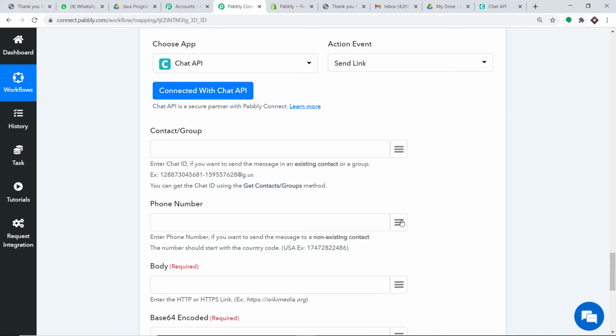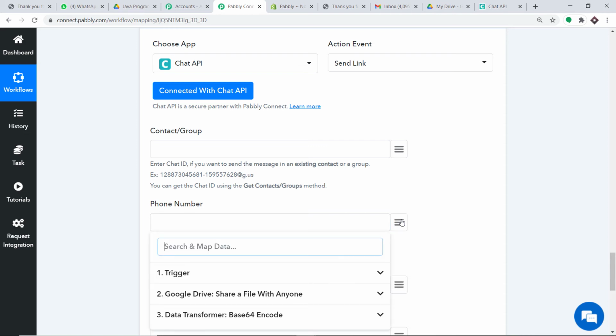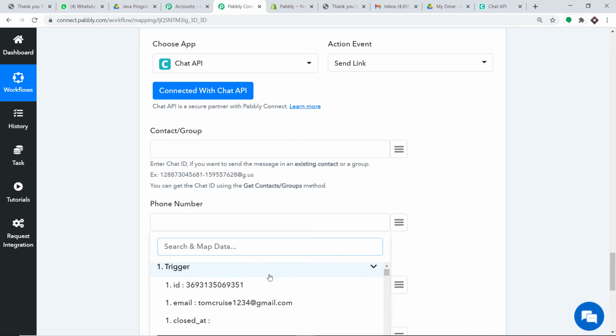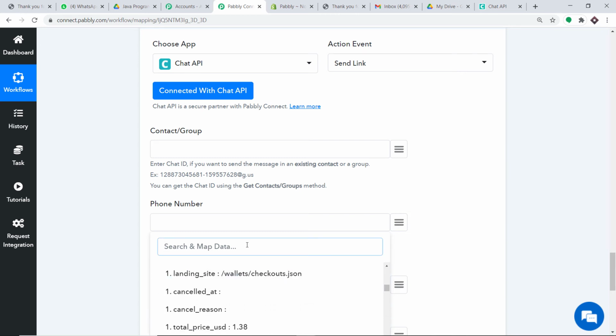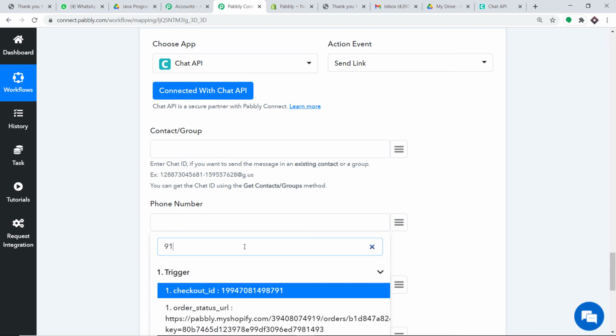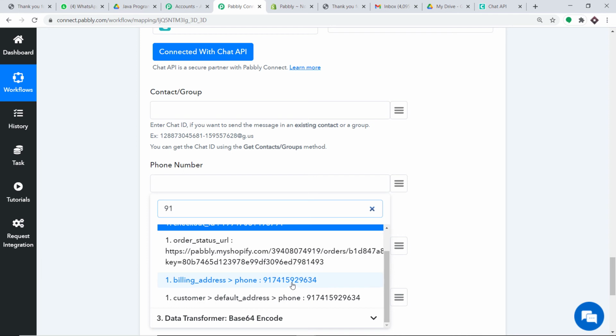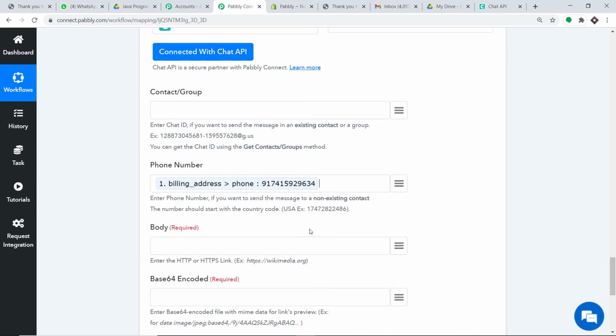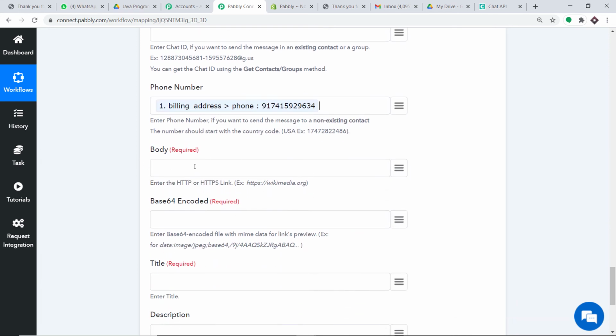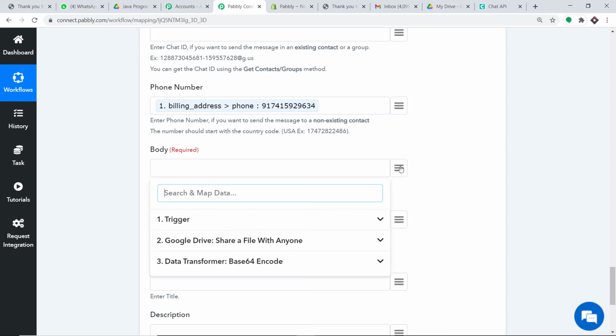Now in the phone number, let me click on the mapping button, and you can get the data from this one, that is the trigger. So this is the phone number. Let me scroll down and figure out where our phone number is. In case you have trouble finding it, just type 91 or something. So we will get the phone number. Yeah, this is the phone number that we want. We have mapped it.